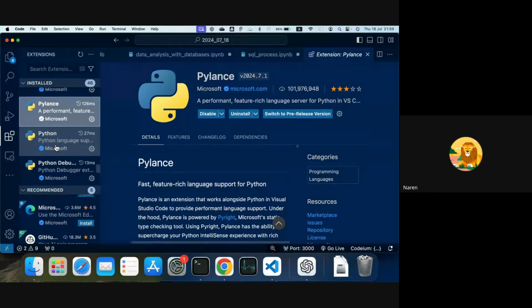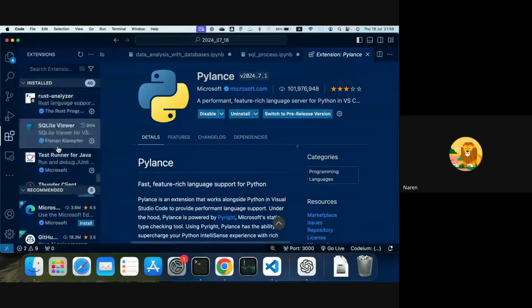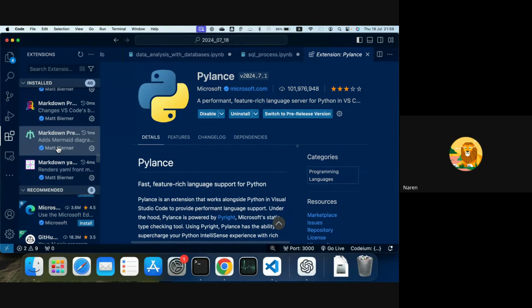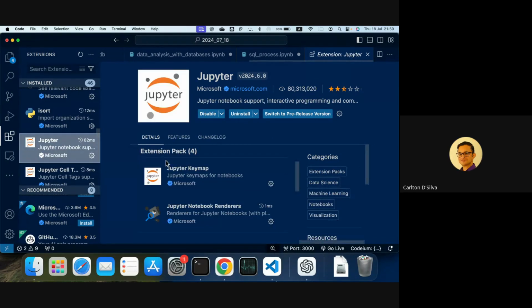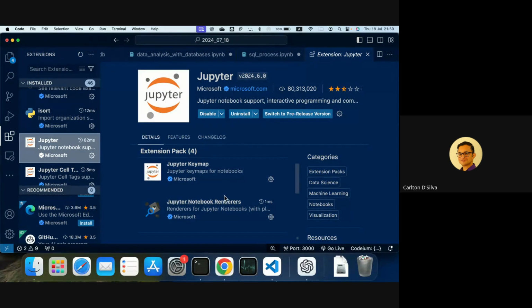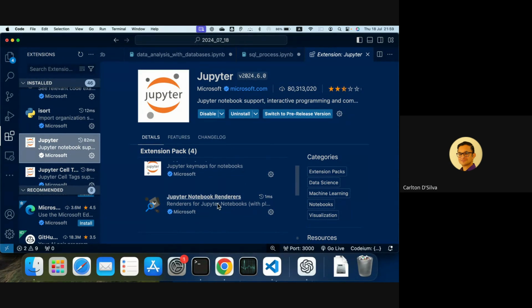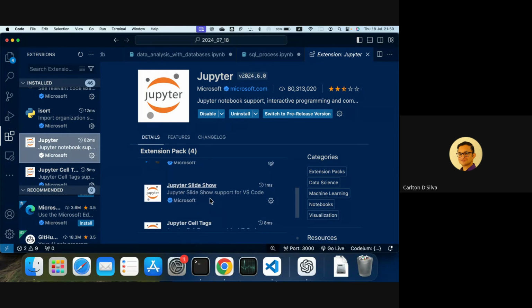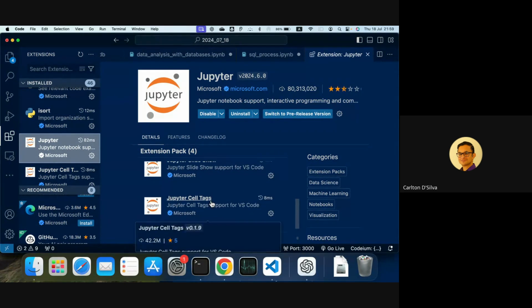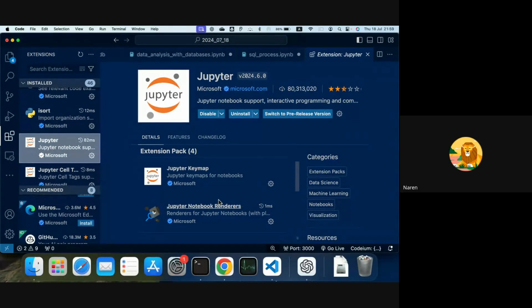Alton, for the Jupyter, only three I got. The fourth one it did not install. What are the four ones? Can you tell me? It'll pull Jupyter itself, Jupyter keymap, Jupyter notebook renderers, Jupyter slideshow, and Jupyter cell tags. That's what it will pull. Okay. All are there.